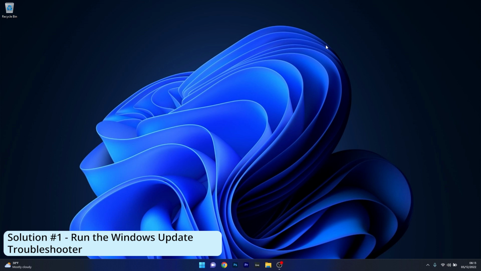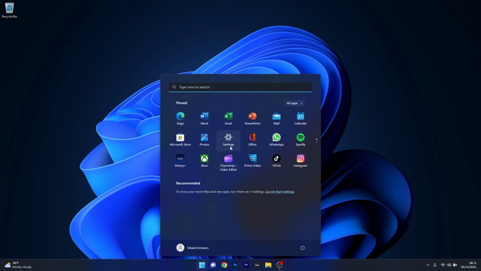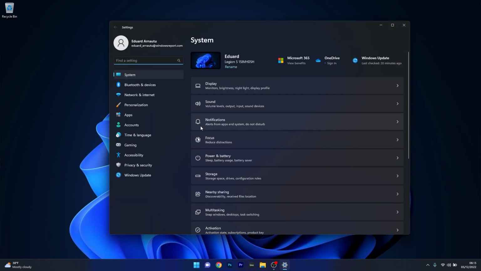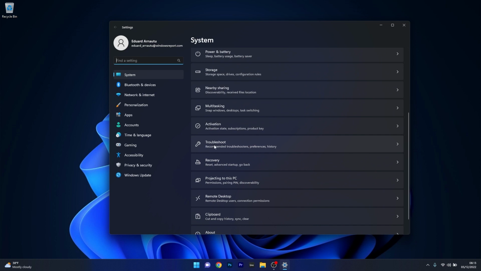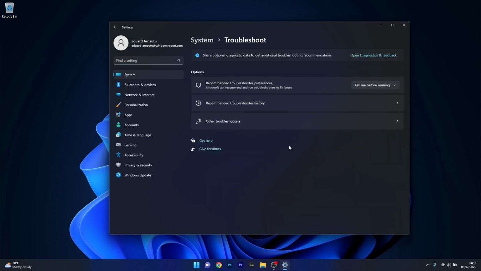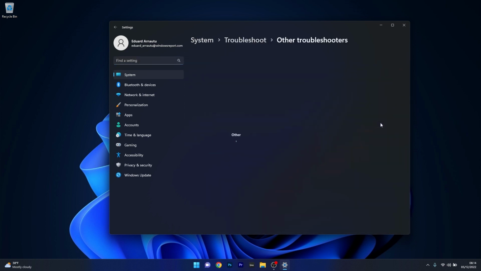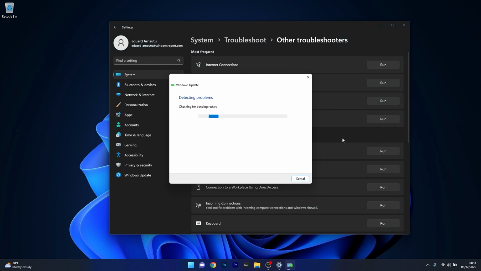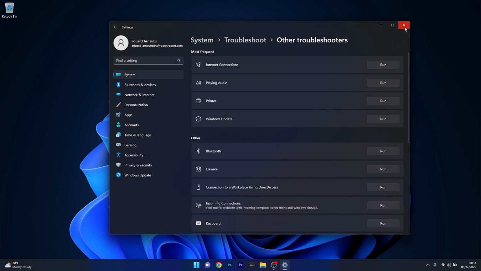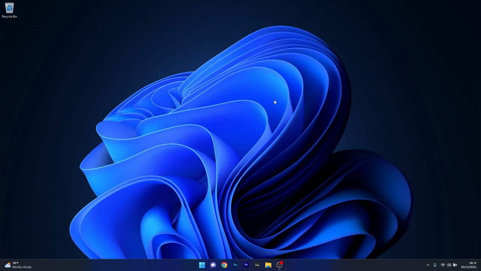Update Troubleshooter. To do this, press the Windows button, then select the settings icon, and afterwards make sure that System is selected on the left pane, and then on the right side scroll down until you find the Troubleshoot category and click on it. Now select Other Troubleshooters, and the last thing you have to do in here is click on the Run button next to Windows Update. Now Windows will try to detect any issues and fix them as soon as possible. You can then close these windows, restart your computer and check if the problem still persists.